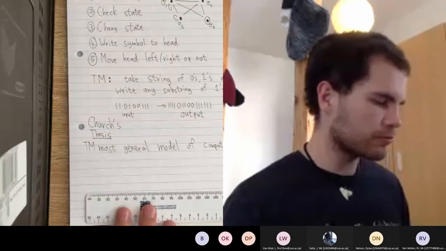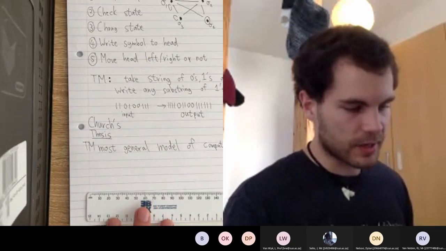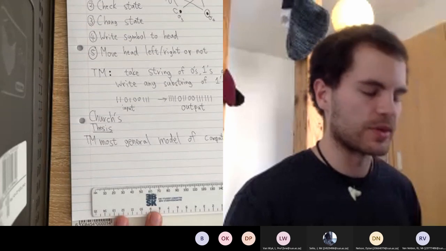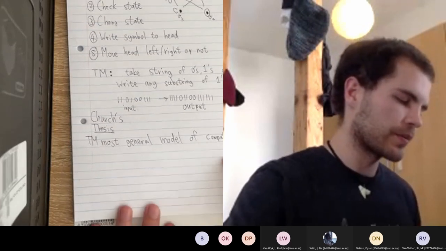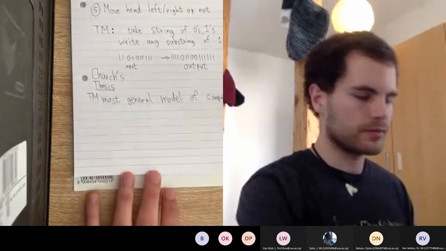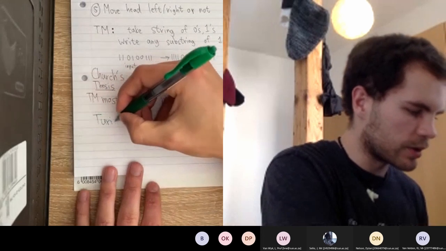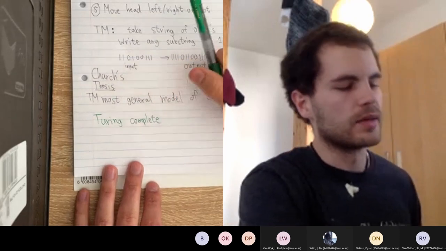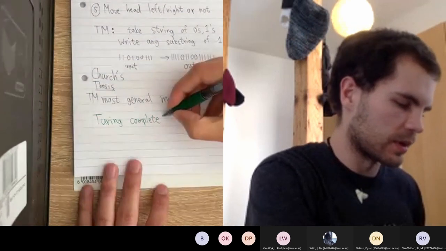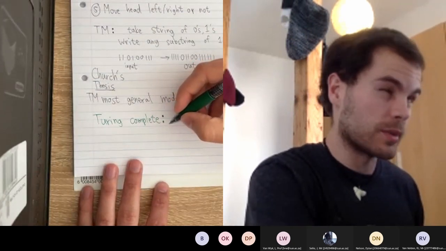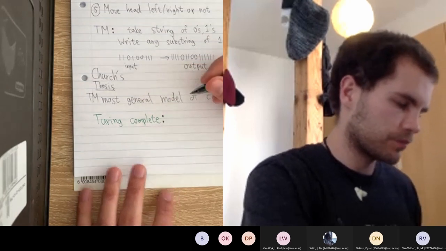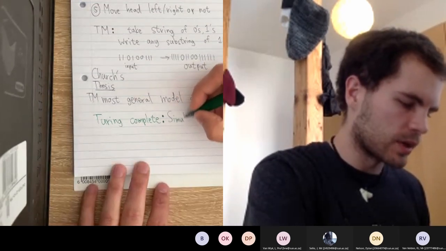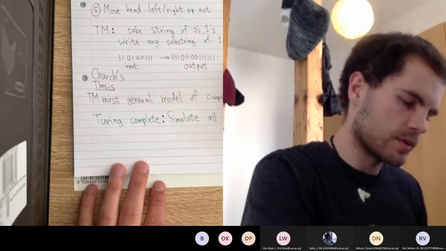Church's thesis. Right. And then I want to define what Turing completeness is, because in computer science, you might have heard of Turing completeness quite often. I'll do this in green. What Turing completeness is to a programming language, or to some set of rules, or to an automaton, a cellular automaton to be exact, is similar to all TMs.